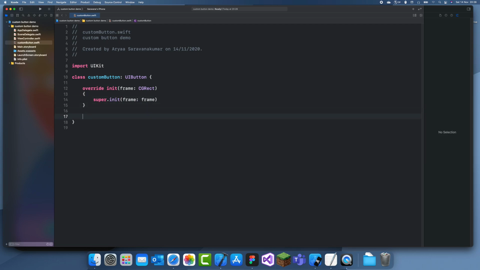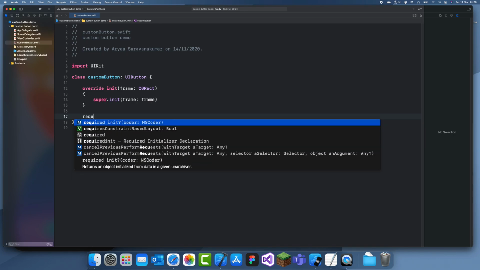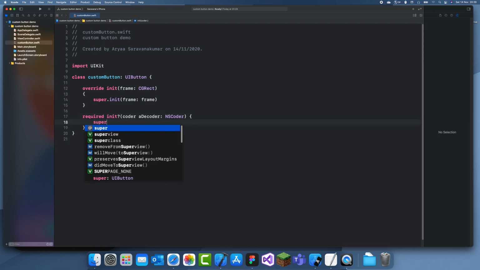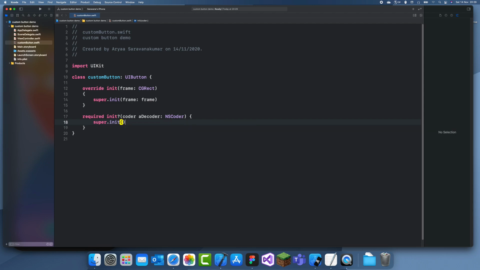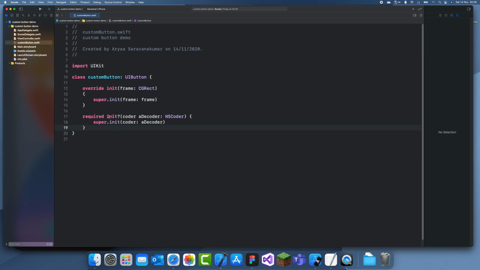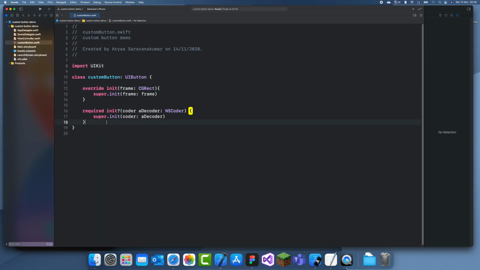And then we need another one which is called the required init, and we'll let the coder, we'll call this aDecoder. And we'll just leave that there, and then just type super.init, and then coder: aDecoder. So there are the two functions we need. Now, we don't actually need to know what these two mean, but basically these are just initializing the button so we can actually use it without it crashing. And now we're going to actually do the setup.